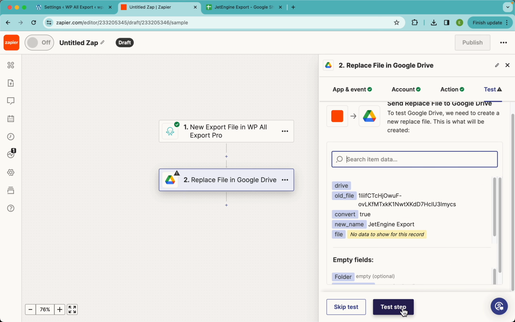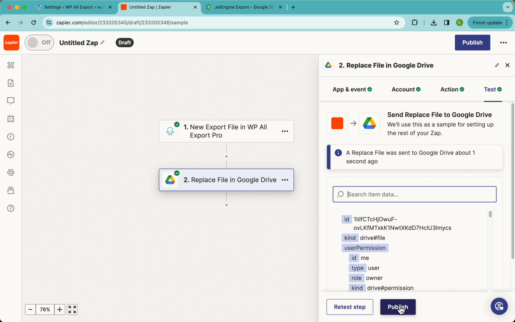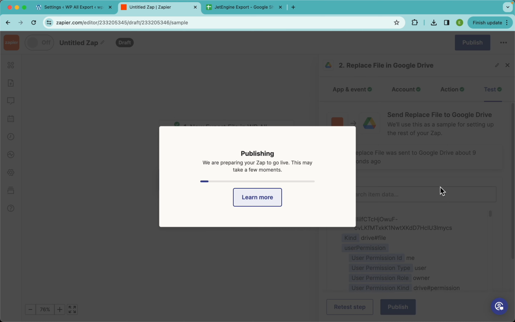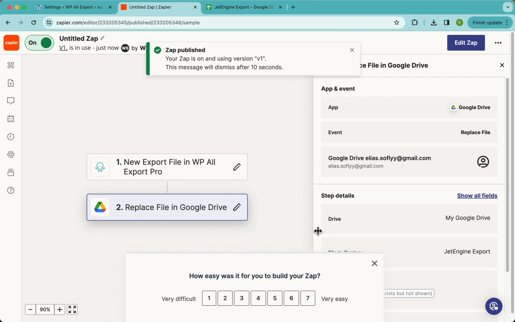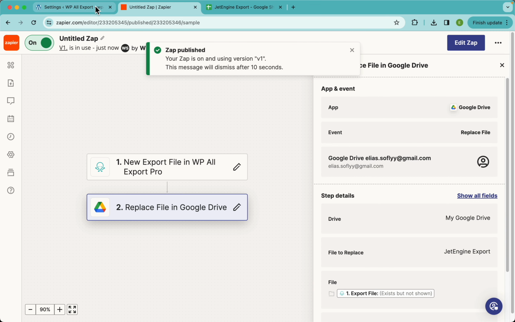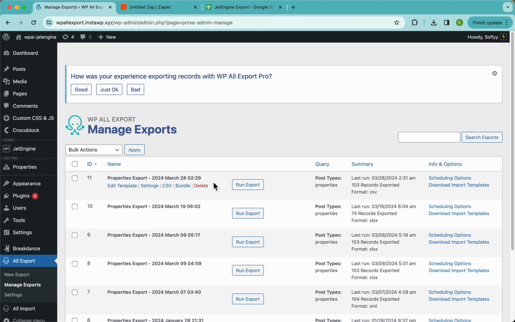And we need to test this to make sure the integration works. All right. So all of this is looking good. You can see the green check mark here. So I'm going to publish this. And this is going to take a few seconds. And there you go. Our integration is ready. So let's go here to WPL Export again, manage exports, and this is the latest export we run.